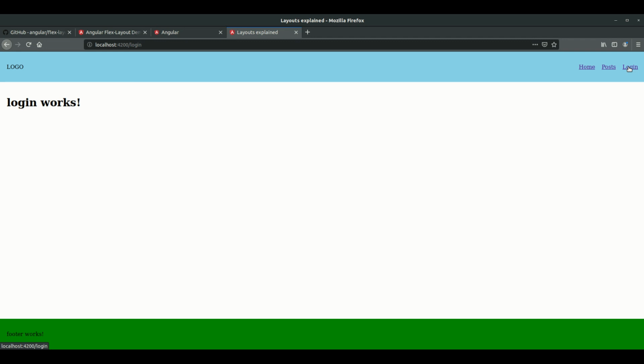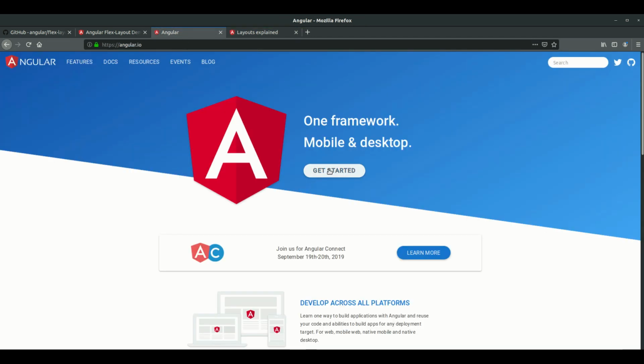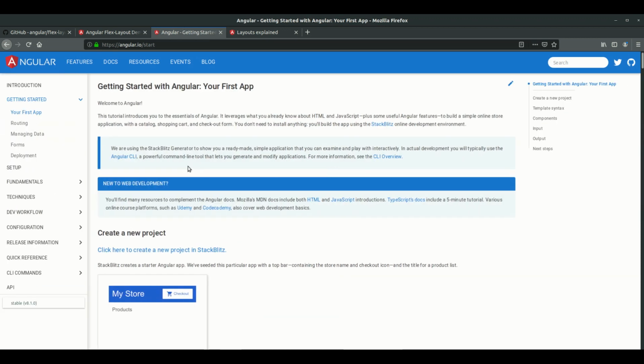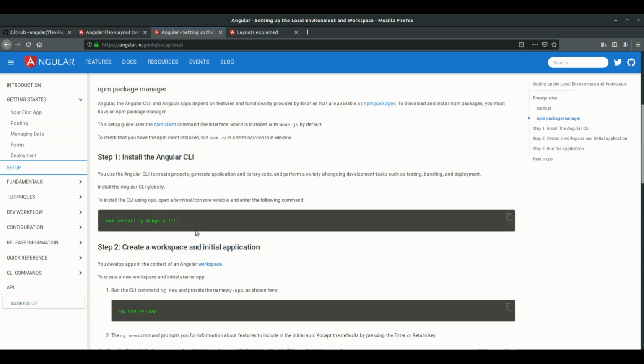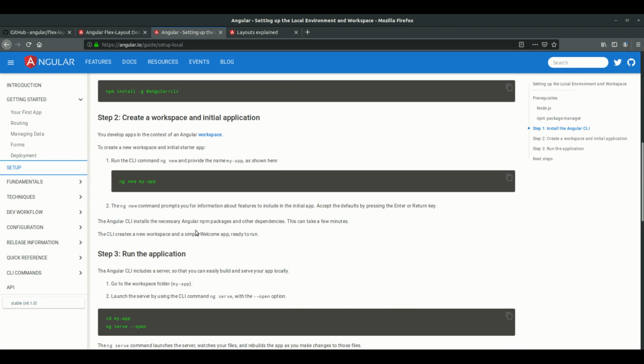In this tutorial, I assume you have already Node.js and Angular installed. If not, please install Node.js. And for Angular, please go to angular.io, hit get started, go to setup, and see how to install Angular. It's really quite easy. It will take a few minutes.